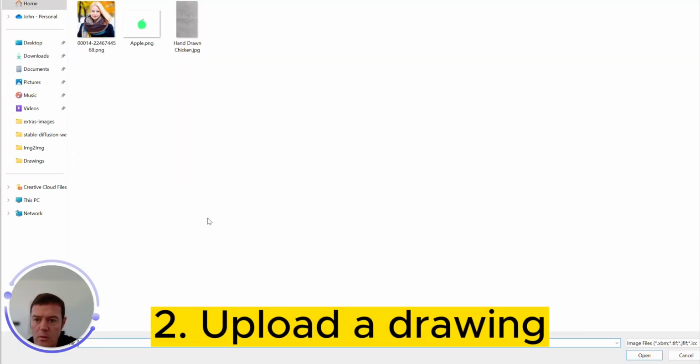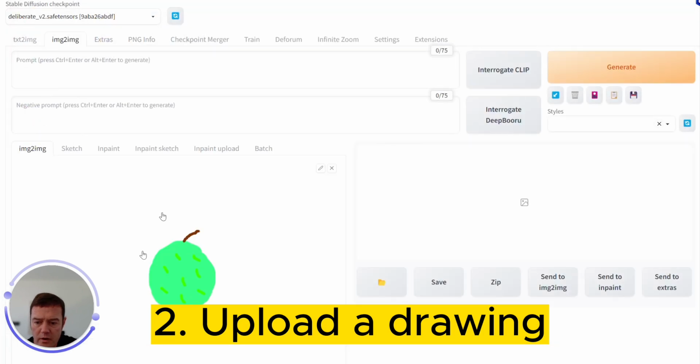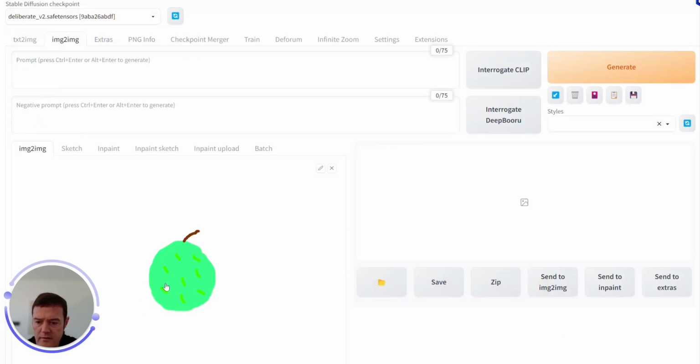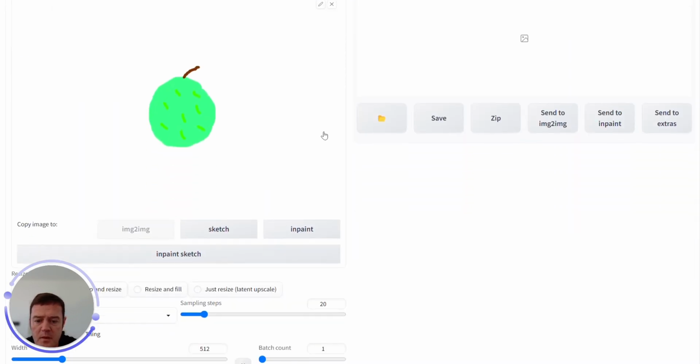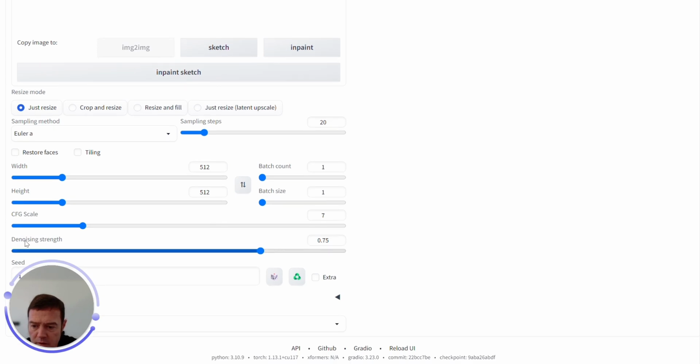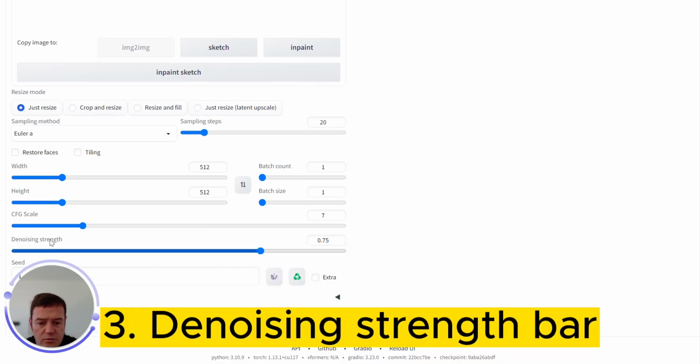We can upload this drawing that I created in paint.net. You can see I'm no artist by any stretch of the imagination, but this is where Stable Diffusion hopefully will help us out. If we type in an apple with water droplets, highly detailed, ultra realistic, 8K. We have something, if we scroll down, called the Denoising Strength Bar.